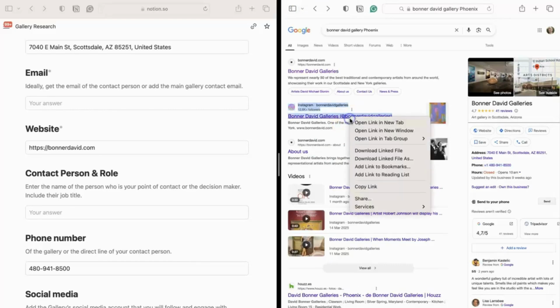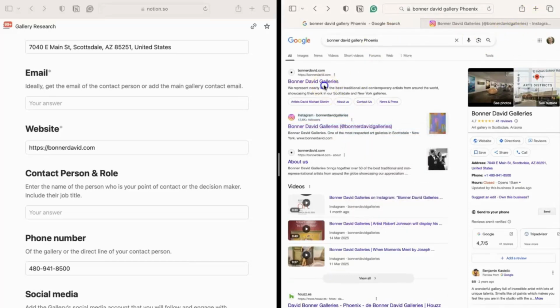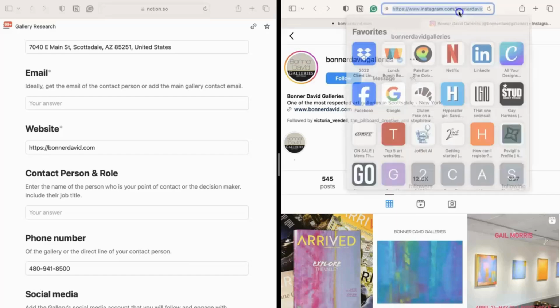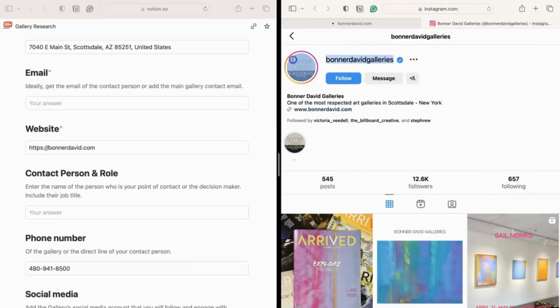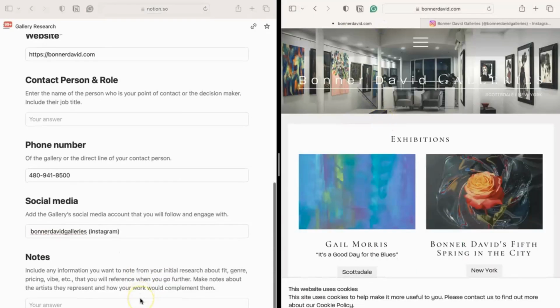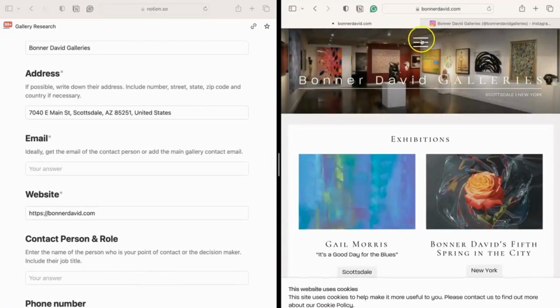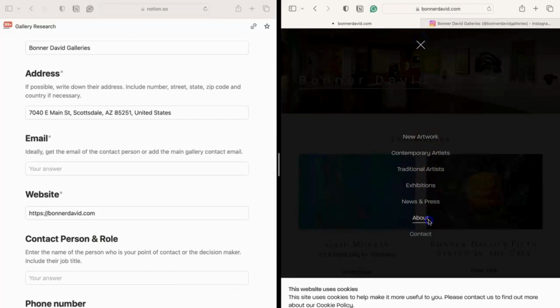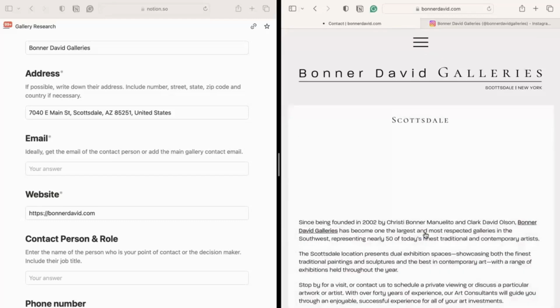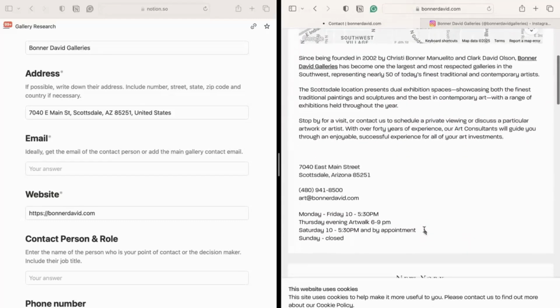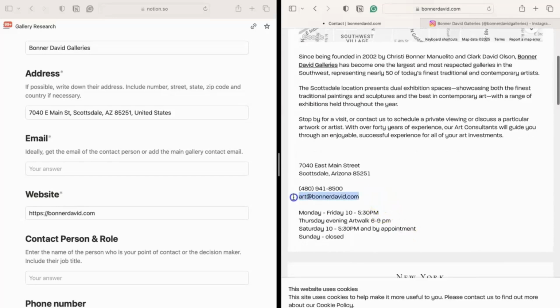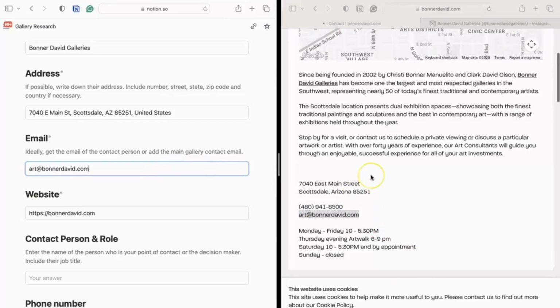Actually, I just noticed it's here in the Google search. So I'm going to go back to the website with this tab and the social media here. Their handle is Bonner David Galleries. That's Insta. This can be helpful to see key information and dive deeper into research about them. So, is there any contact person? So let's look at the gallery. Let's see, contact. Is there a contact person or is it a form? So we have an email. That's great. So we can use that to contact them later.